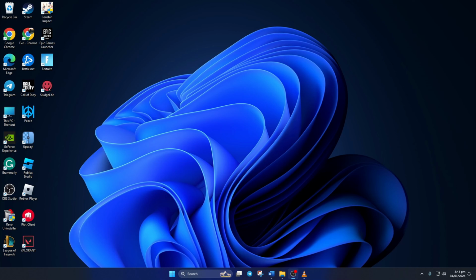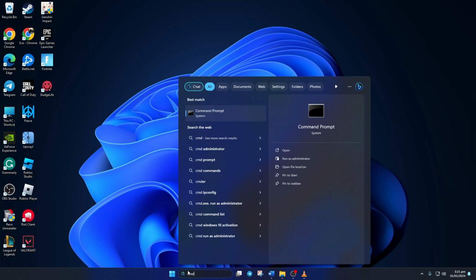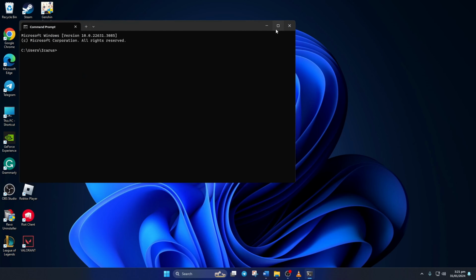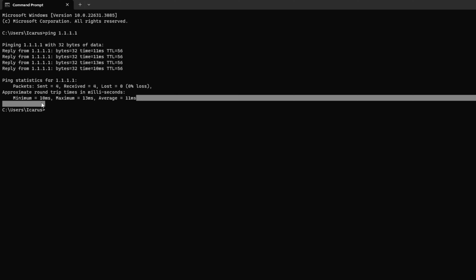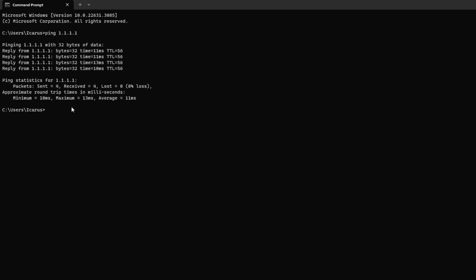Solution 2. Use an optimized DNS server. To do this, open up Command Prompt again. Now type ping 1.1.1.1 here and press Enter. This will give you the minimum, maximum, and average ping of this DNS server. Next, type ping 8.8.8.8 and press Enter. And this will give you the minimum, maximum, and average ping of this DNS server.